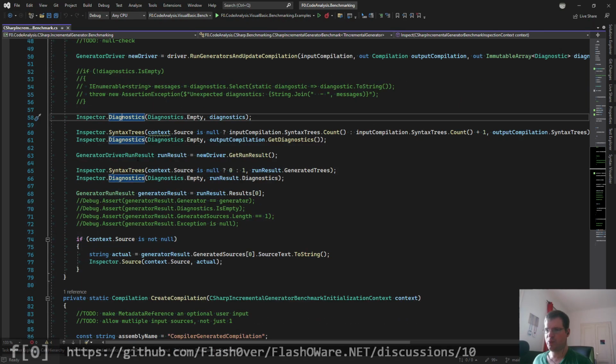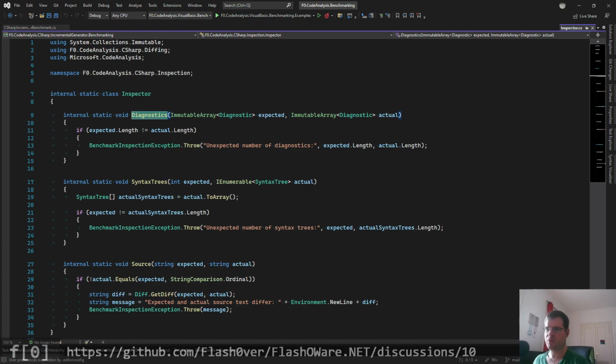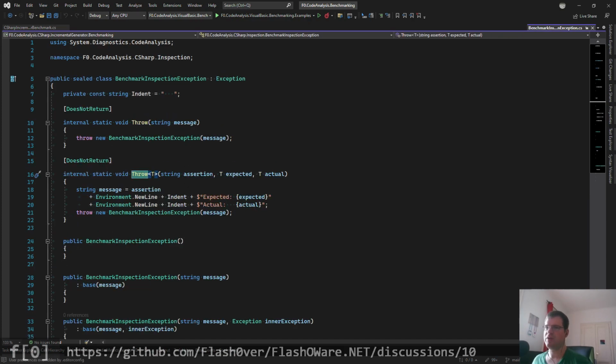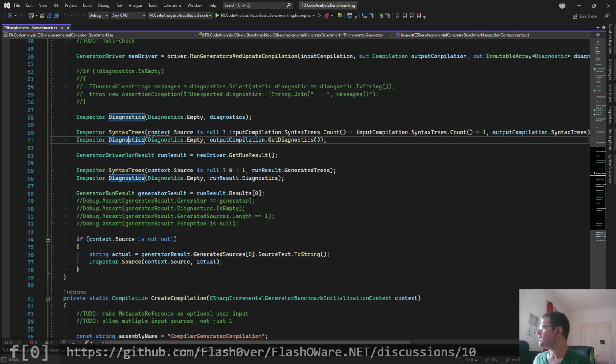And so that's pretty much it. And, well, one last change is the exception. I renamed it to the benchmark inspection exception, and I have static throw methods which do not return. And then improved a bit the formatting of the output message. And let me check my notes. Yes, so this is pretty much what I did off stream, basically a bit of cleanup. Logically, nothing really has changed.